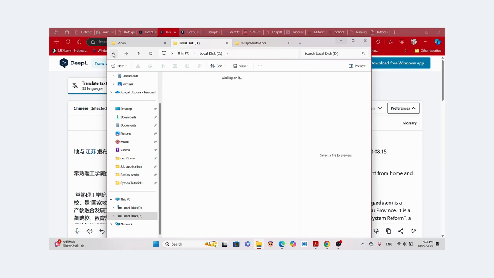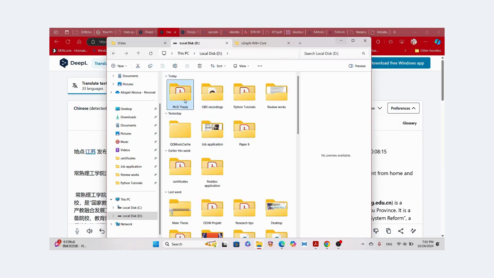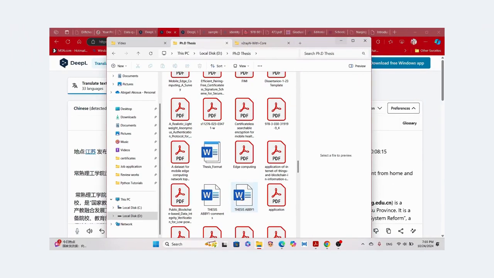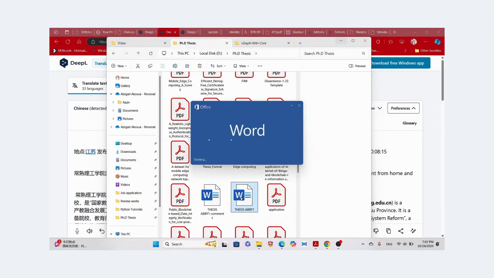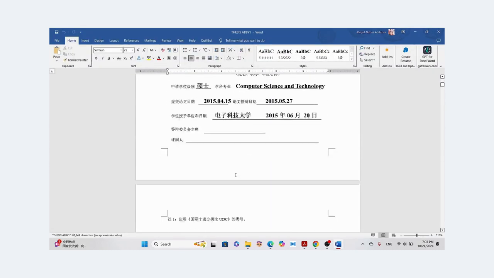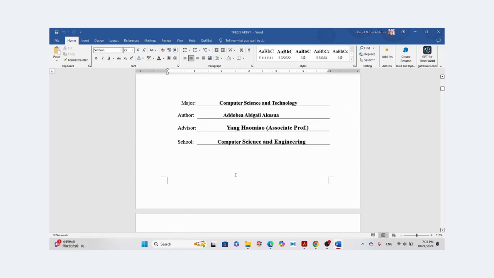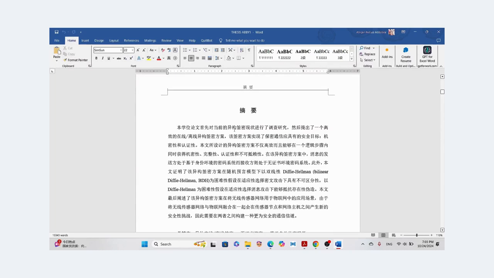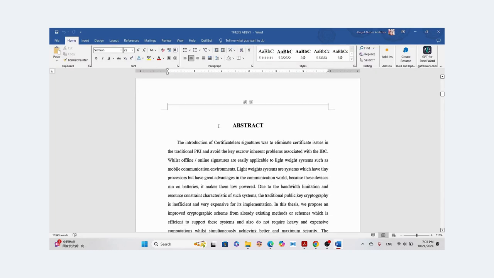I want to use an old thesis style. Okay, so something like this thesis one, thesis RB1. I'm going to open this file and then convert. This is my master's thesis, so I'm going to convert that from English to Chinese, because you can see this is the Chinese abstract and this is my English abstract.